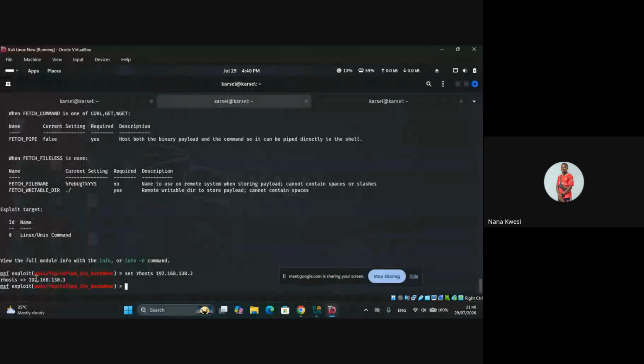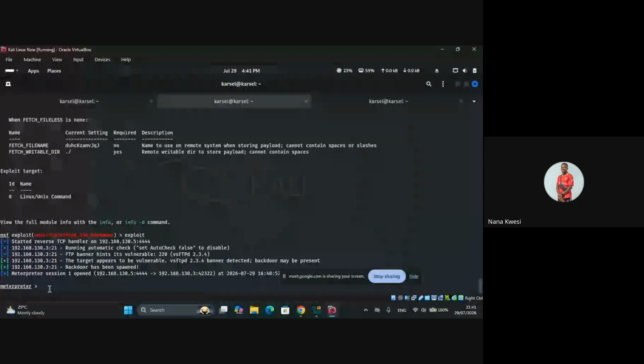Then we set the LHOST. So that is 92.5. And the LHOST has also been set. So we can do exploit or run, whichever way it will come.